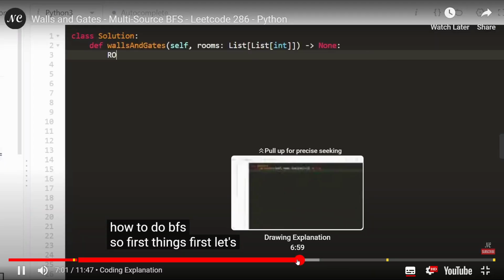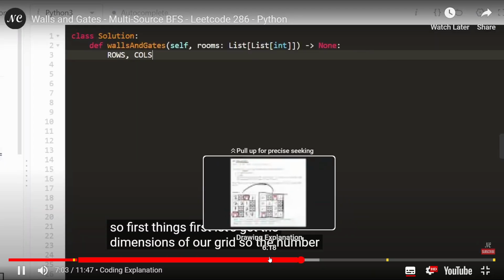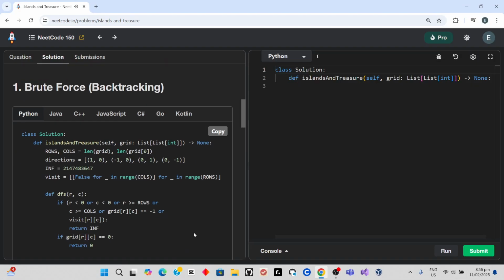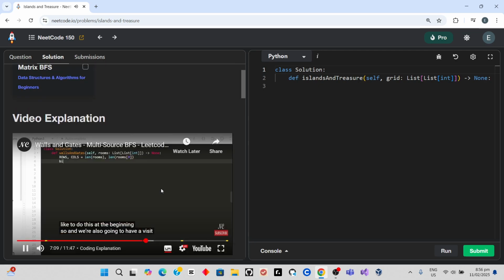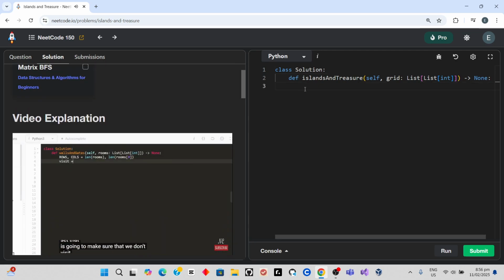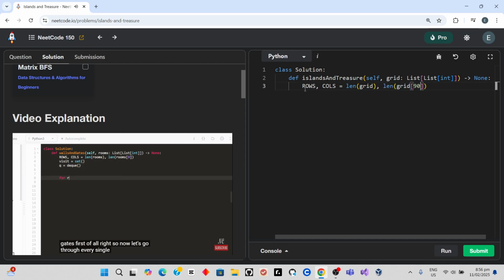First things first, let's get the dimensions of our grid, so the number of rows and the number of columns. I usually like to do this at the beginning, and we're also going to have a visit set that is going to make sure that we don't visit the same position multiple times, and we're also going to have a queue, which initially let's set to being empty, but we're going to initialize that with the gates first of all, right? So now let's go through every single position and actually initialize our queue, right?